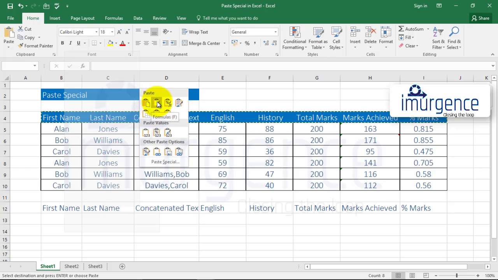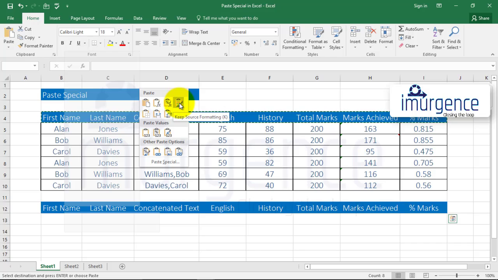Over here I get the option to paste just the formulas. Had this content been containing any formula, then only the formulas would have been pasted, which I'll show you. This will paste the formulas and the number formatting. This will keep the source formatting as it is. This will have no borders. Had there been any borders over here, then it would have pasted everything except the borders.